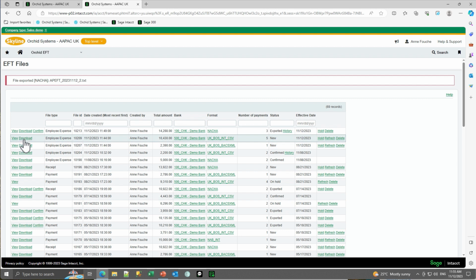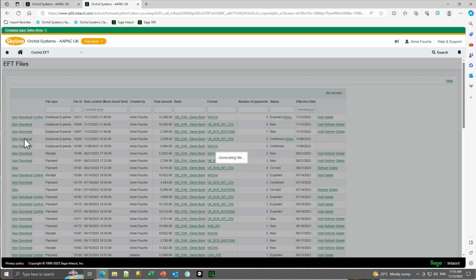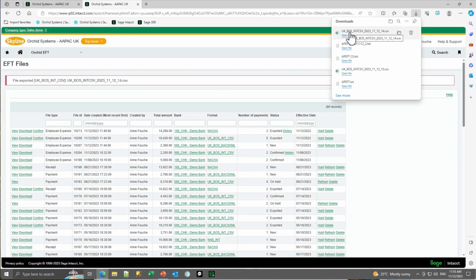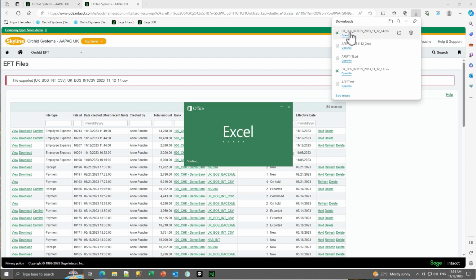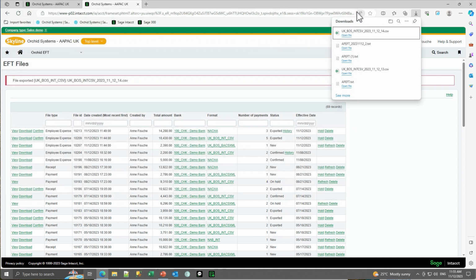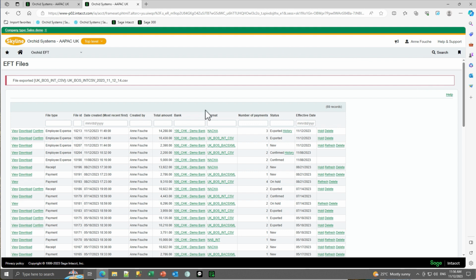But if, for example, let's download our 500 CHK checking account, the Bank of Scotland format. So we download that file, view the file, and because it's a CSV, Excel has started automatically to open that up, and we would upload that to the bank. And for example, if the bank said that one of the employees' bank account details was not correct, or the format of the file was not correct, we could say hold on this file.